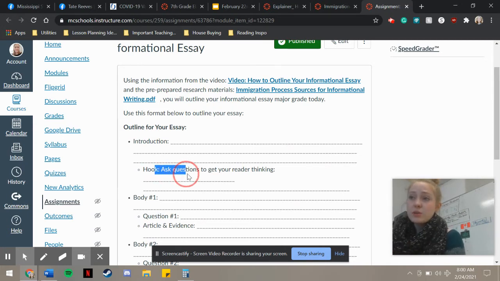An idea of how you can do that is by using a hook, and one of the main ways that is especially helpful when writing an informational essay is to ask questions to get your reader thinking. Have you ever considered how, or did you know that? Those are some stems or ways that you could start a question in your introduction.